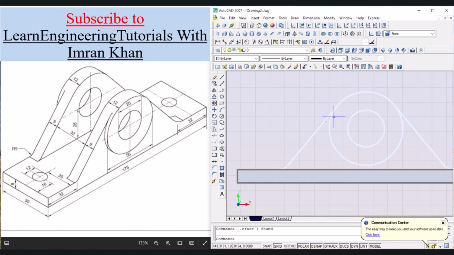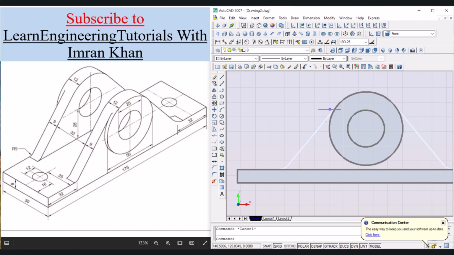So now we have to create region. So click on region icon, click on this circle, click on this circle, press enter. Now we have to subtract this smaller circle from this larger circle area. So for that press escape now, click on subtract icon, select the larger circle area, press enter, then select the smaller circle area, press enter again.